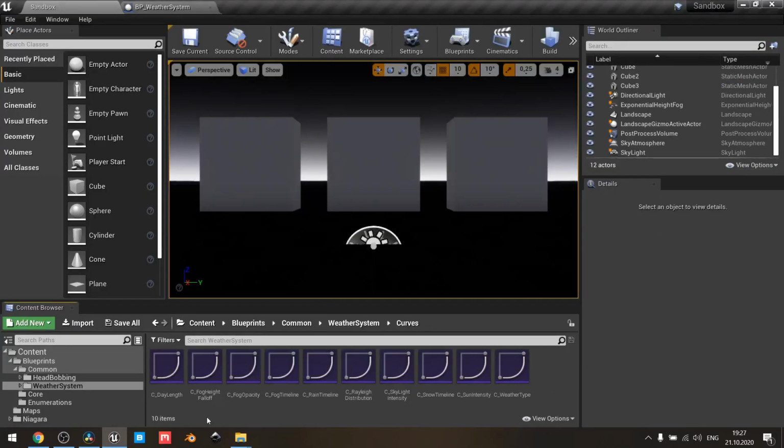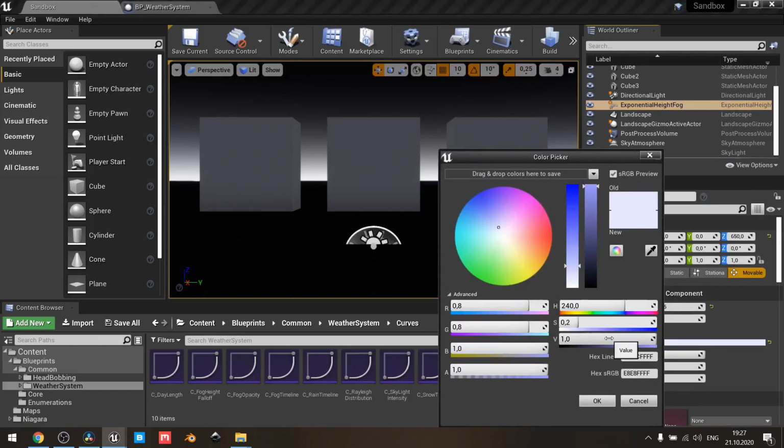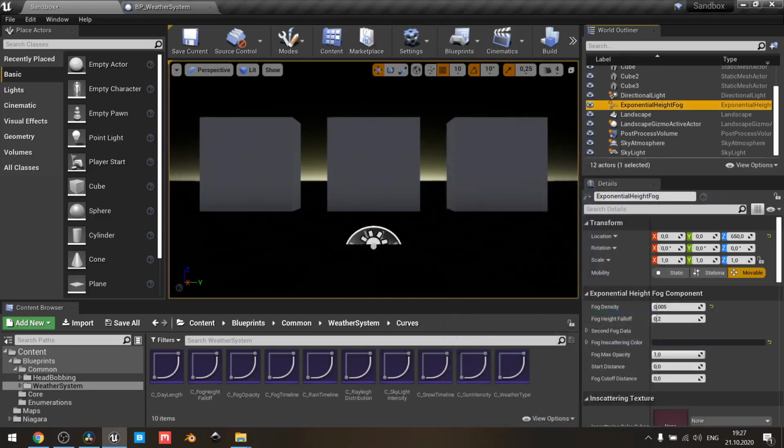Well guys, I realized that we can create a quick workaround to get rid of the white scattering of our fog at night. I know that for most of you it's not an option to go along with it. So basically what we need to do, in our exponential height fog, we have fog inscattering color, and changing it to dark one actually dismisses the effect of inscattering.